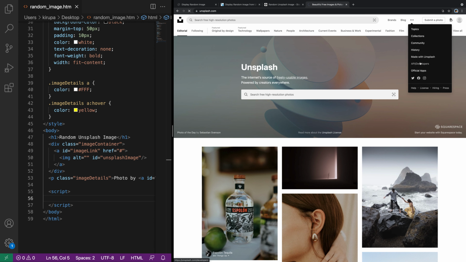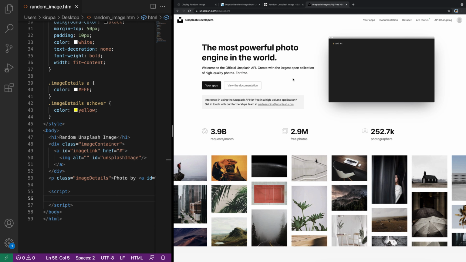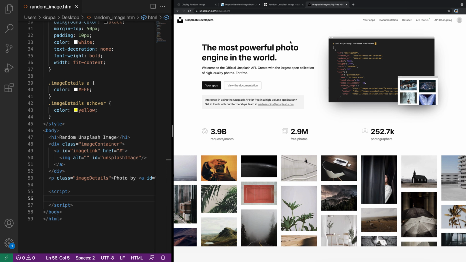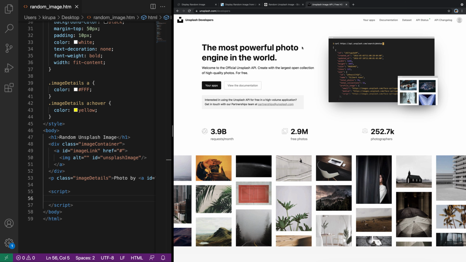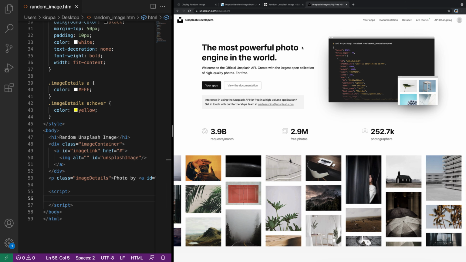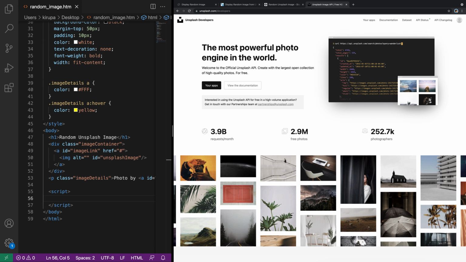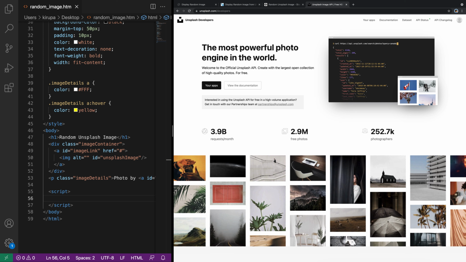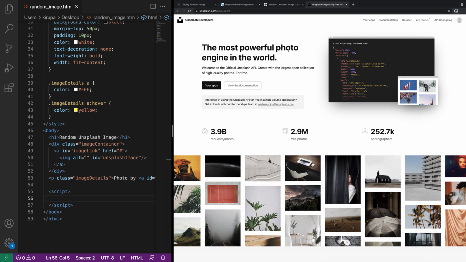So I'm going to find their API developer section. And the one thing you need to do is sign up. It's a very quick process, and basically authorize yourself as someone who can call their API and make requests. You'll be given a really long series of letters and characters called your client ID, and it is something that you will need as part of being able to call their API.